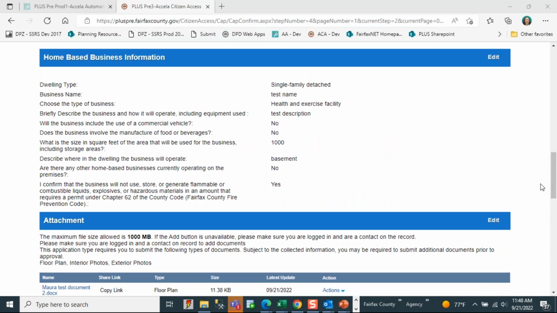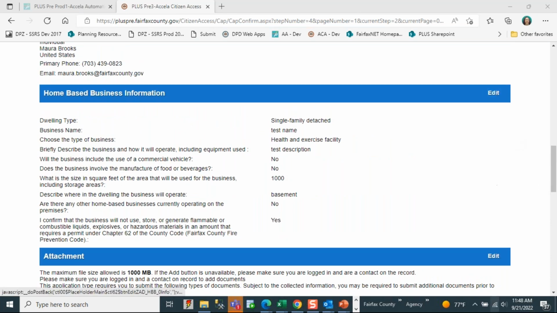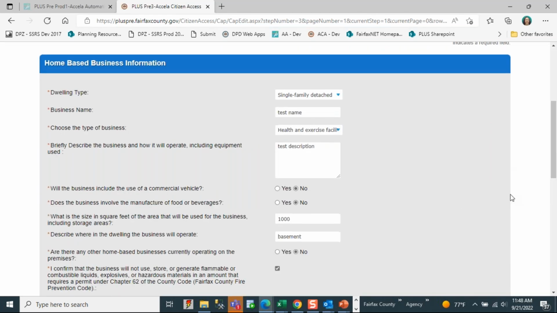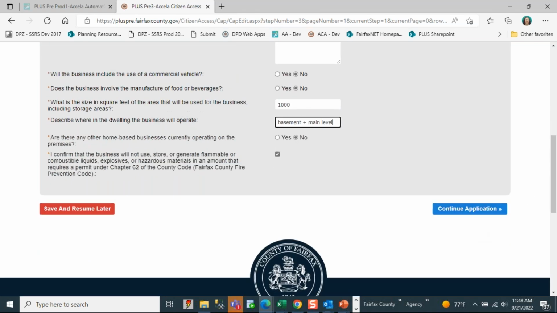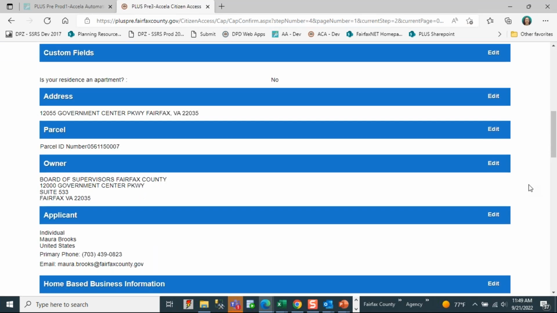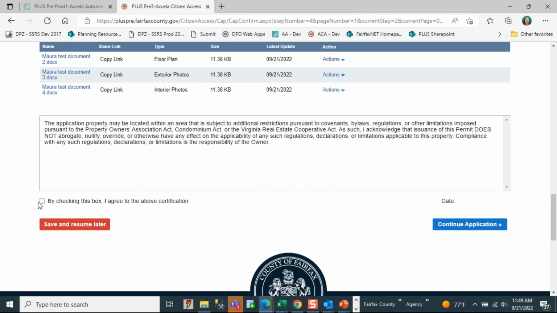If anything didn't look right, you can always click edit for that section and it'll bring you back to that section in particular. I'm going to say basement plus main level and continue. And it'll bring you back to the review screen. You can see if everything else looks good. And then there's a certification that's specific for each individual record that you can check the box for and continue application.